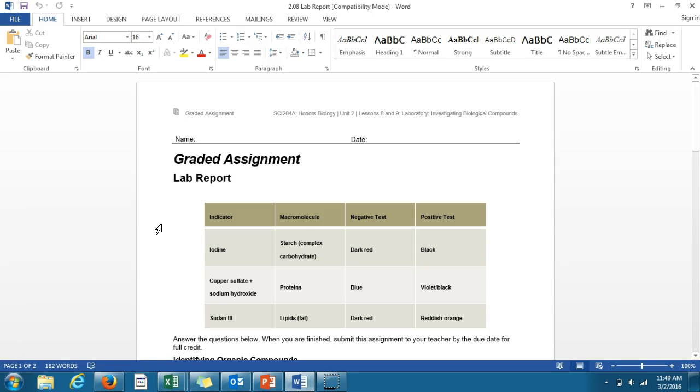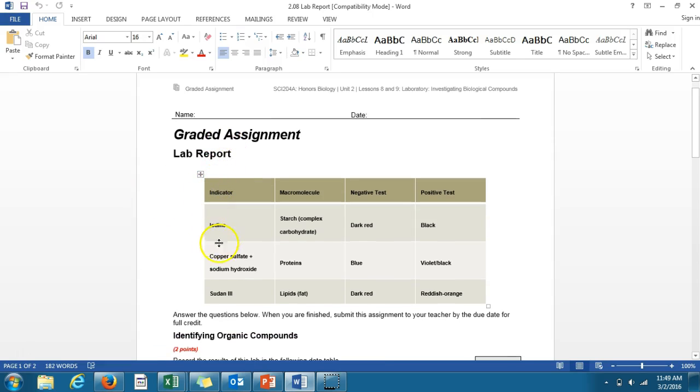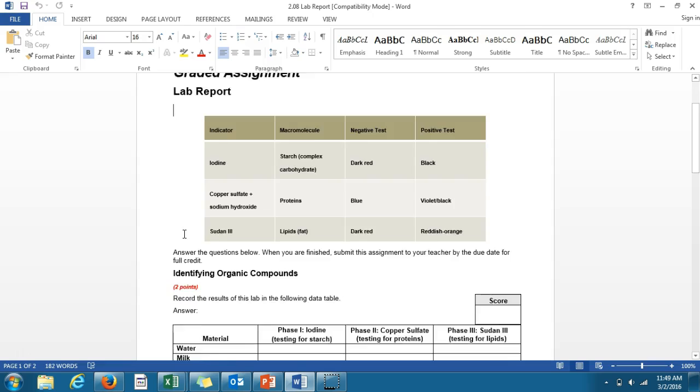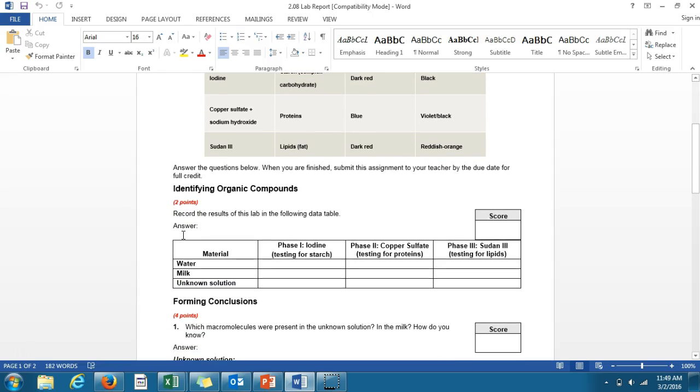Okay, so the lab report for Lab 2.08 looks like this. I put the summary of the chemical indicators at the top so you can use it as a reference. You'll need to fill this out as you go through the virtual lab, which I'll show you in just a second. So what you see here is, first you're going to test the water, the milk, and the unknown solution. You're going to test it using iodine, copper sulfate, as well as Sudan-3.